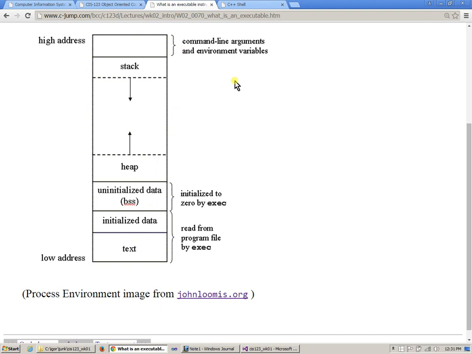But when your program is loaded in memory, that's the picture that usually exists during program execution. And today we have a chance to look at this. So let me stop this segment.